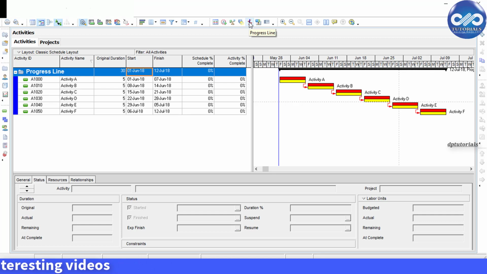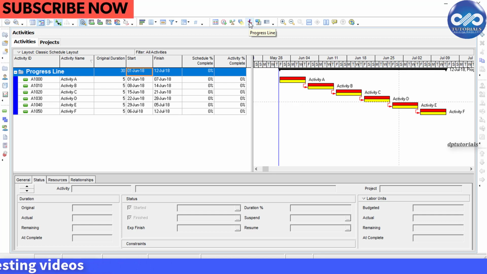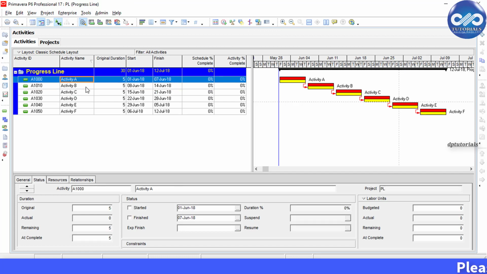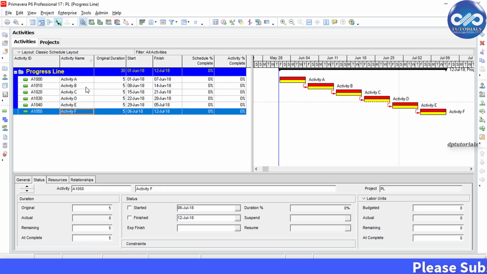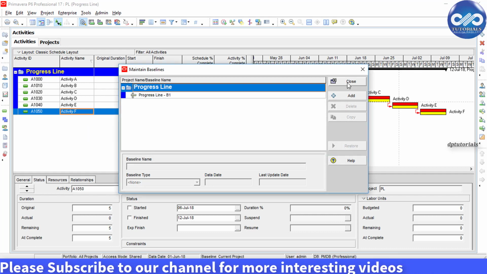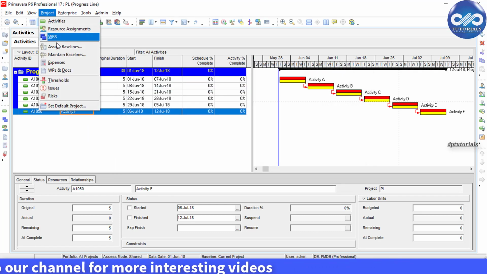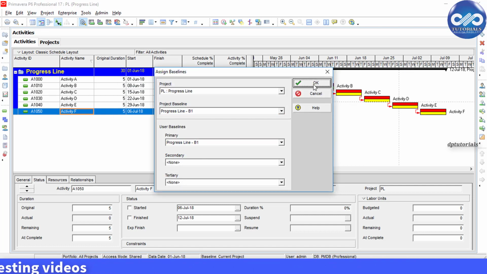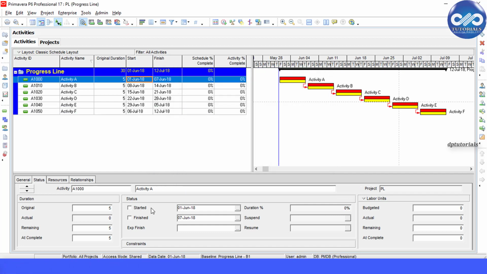In this example, I am considering a sample project like this, which is very simple. Now first, let us assign the baseline. First, maintain the baseline as this project and then assign the baseline to the project.